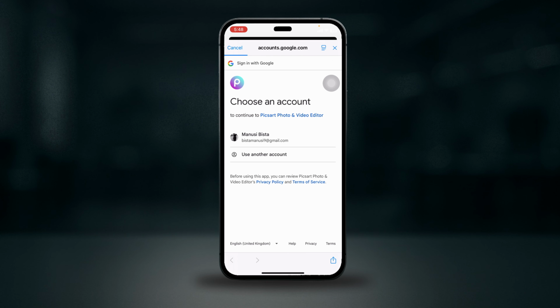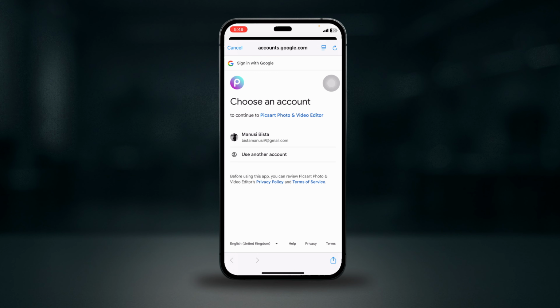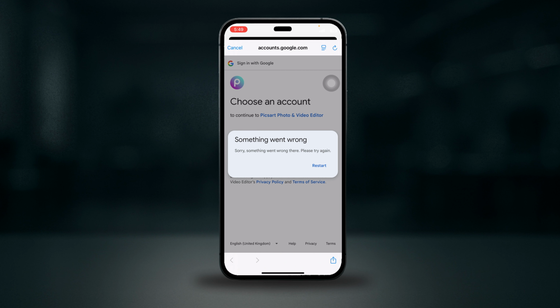First, make sure your internet connection is working properly. If you are using mobile data, switch to Wi-Fi. If you are using Wi-Fi, switch to mobile data. A weak or unstable connection can stop the verification code from arriving.